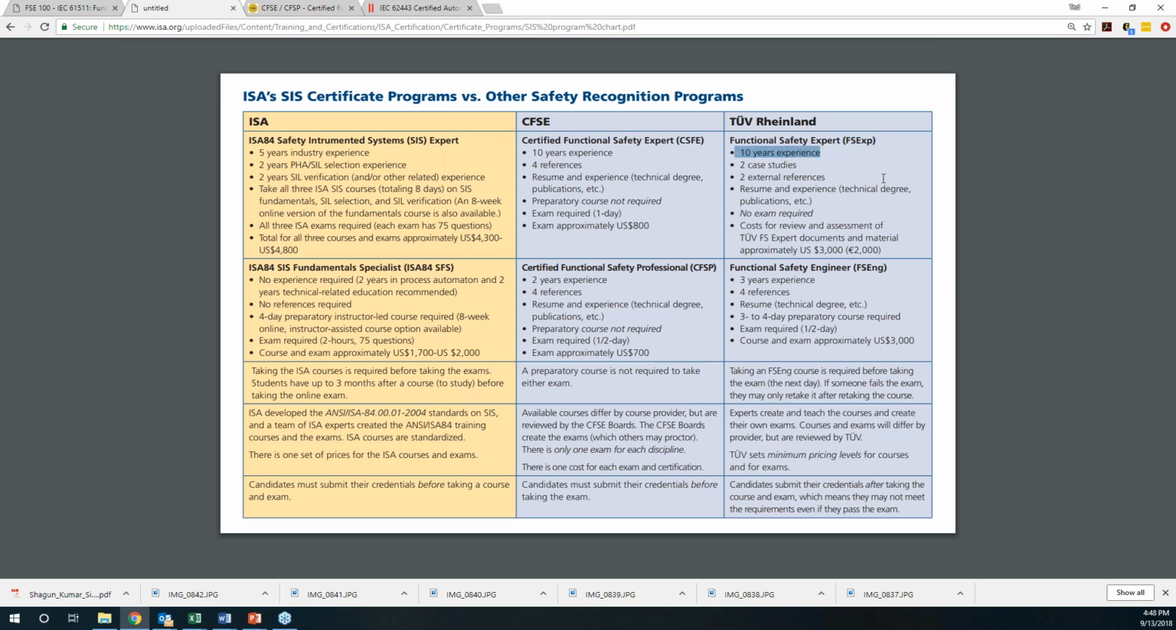They basically say you need 10 years of experience to do these training classes to be considered an FS expert, or 3 years for an FSEng. So it's a little misleading, but that's how they run their program. It's a very successful program, but leave it at that. Good question. So no, you'd still need to take this exam if you want to be considered a CFSE. Any other questions?